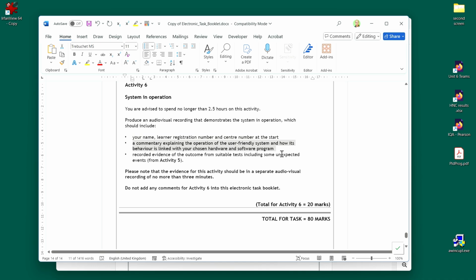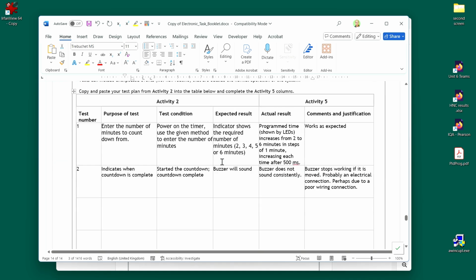Give a commentary explaining how it works, and what you can do is just give a general description and demo to show the thing working. And finally, you go through the suitable tests, meaning the tests written here. And what you do is just look at what you've written and go through all the test numbers.